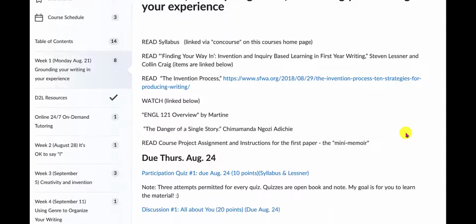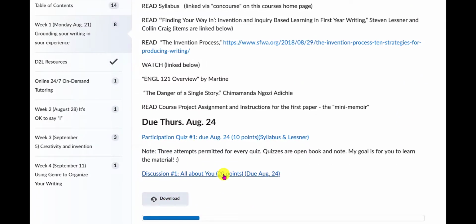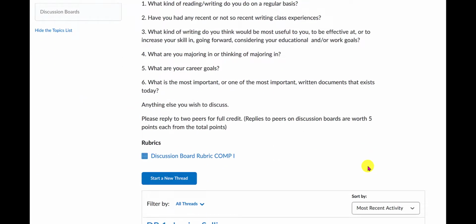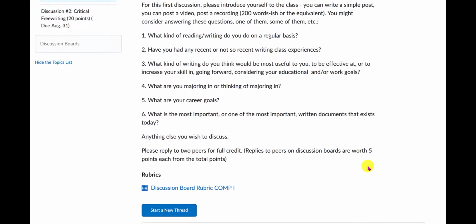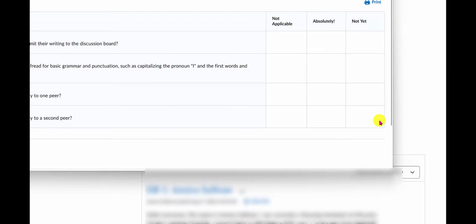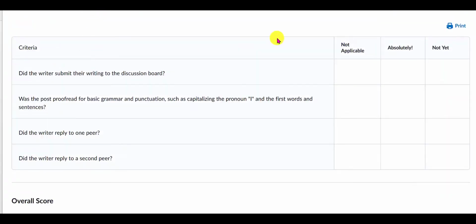Okay, so rubrics. The discussion boards, for example, have rubrics, and they're very straightforward rubrics. So here's a discussion board, and you can see at the bottom of the discussion board is the discussion board rubric. So if you click on that, it tells you what you're going to be graded on. So it's worth 20 points. So here we have the rubric for the discussion board, and this is for the first discussion board.